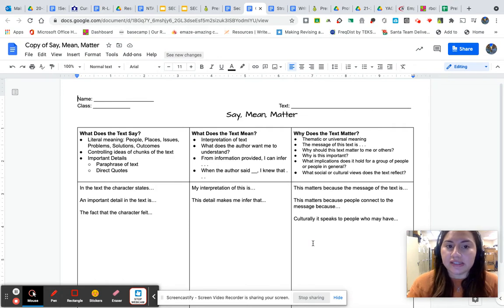So this would be step one of reading a text. We'll probably do multiple reads of the text. So you can do one read and then have the students fill out what does the text say, and then do a second reading and go into what does this mean? And then you can do a third reading and why does the text matter? Right? Because we know that the more times we reread something, we're able to get into the deeper meaning of it.